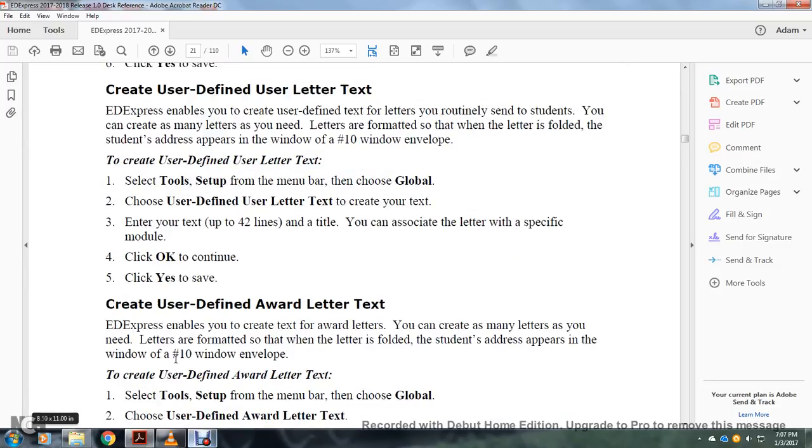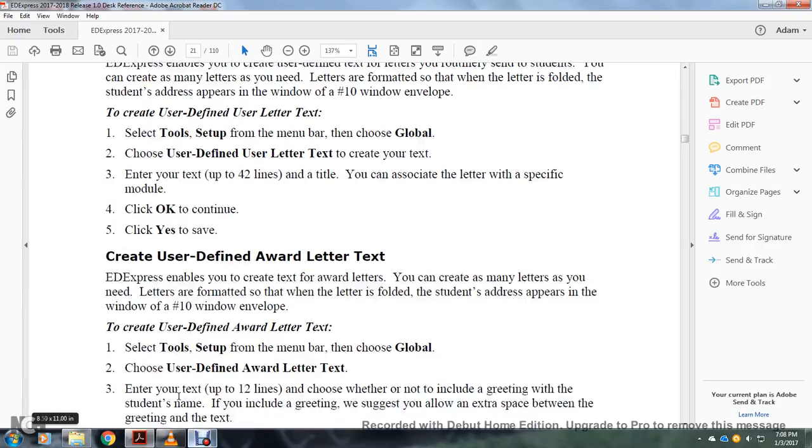Create the user-defined award letter text. EDExpress enables you to create text for the award letters. You can create as many letters as you need. Letters are formatted so that when your letter is folded, the student address appears in the window of a number 10 window envelope. To create a user-defined award letter text, select Tools, Setup from the menu bar. Choose Global, User-Defined Award Letter Text.